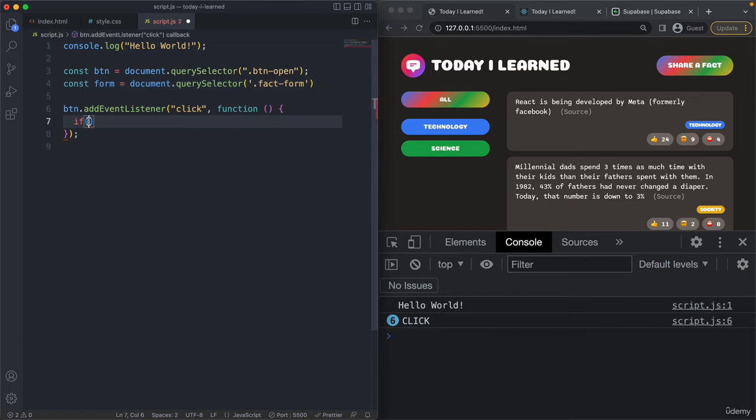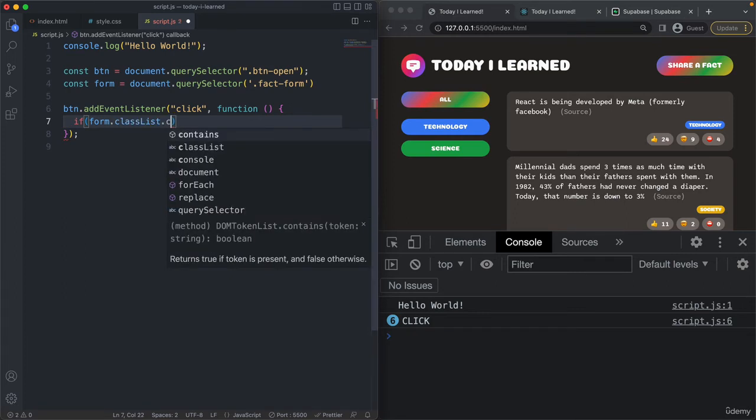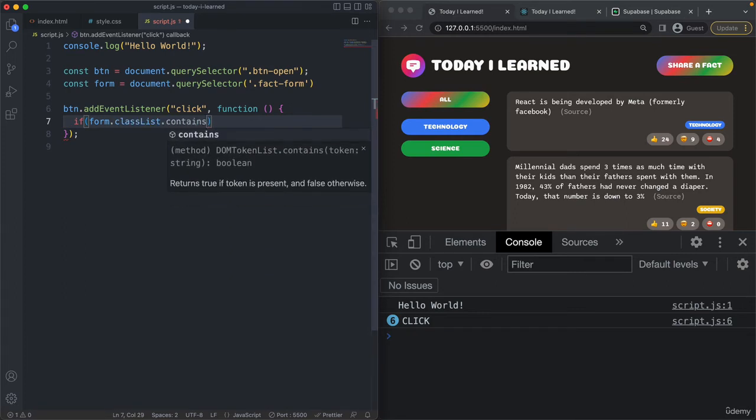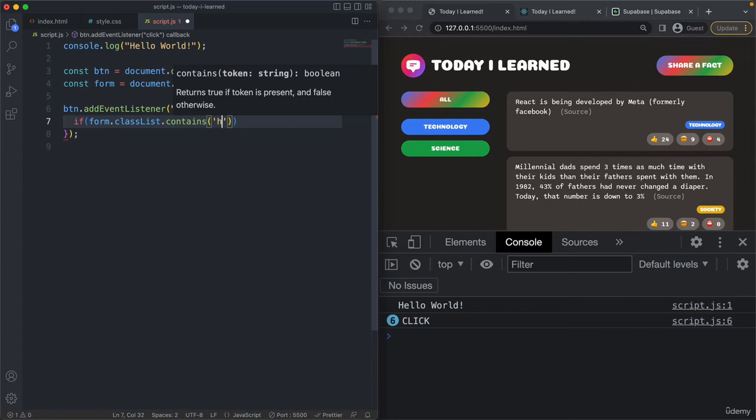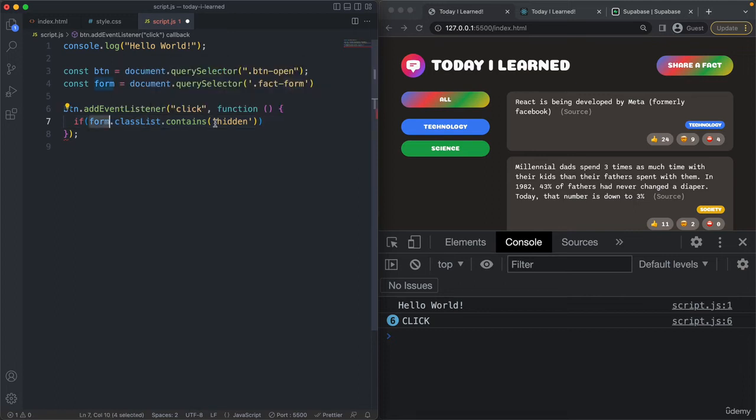Okay, and so now we can take that form and we can say form.classList.contains. And then here the name of the class. So in this case, the hidden class. So basically here we are saying if the list of classes of the form contains the hidden class, then we want to do something.